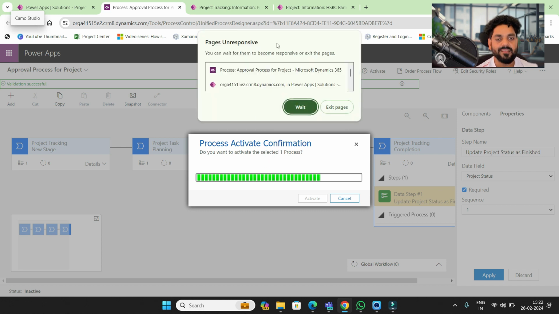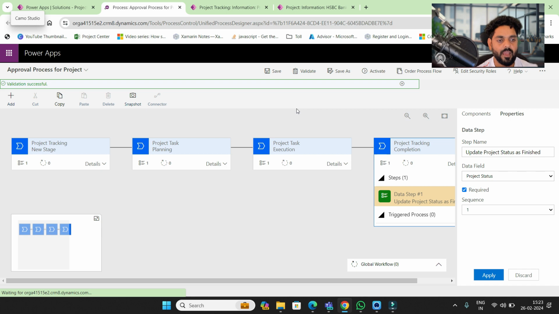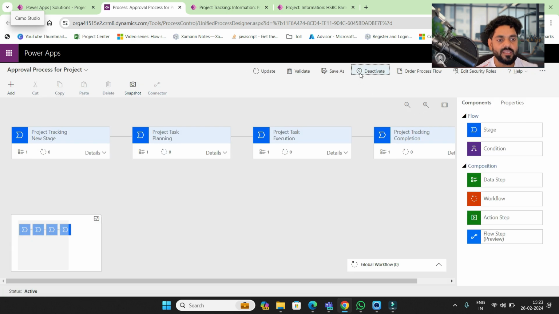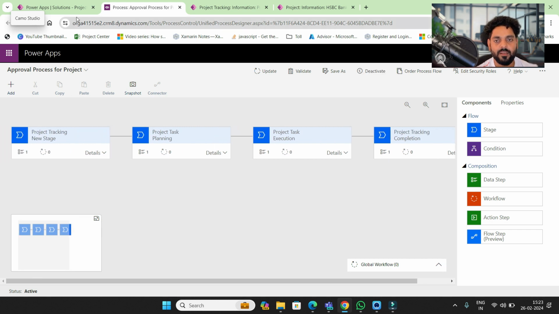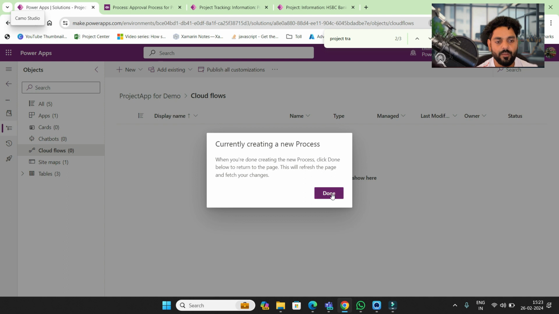See, you are getting page unresponsive, wait or exit page. Just click on wait. Still click on wait. Yeah, so now here you can see deactivated. Okay, you're getting this deactivated. Now it means your workflow is activated. Now go back, click on done.